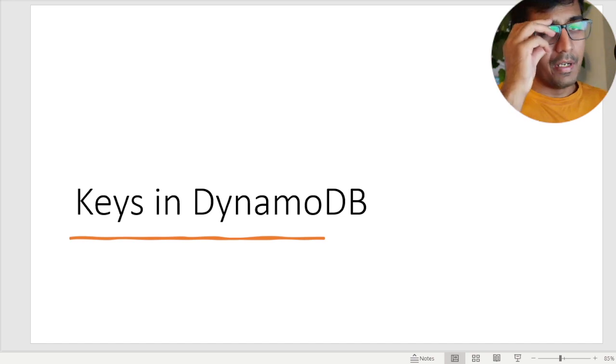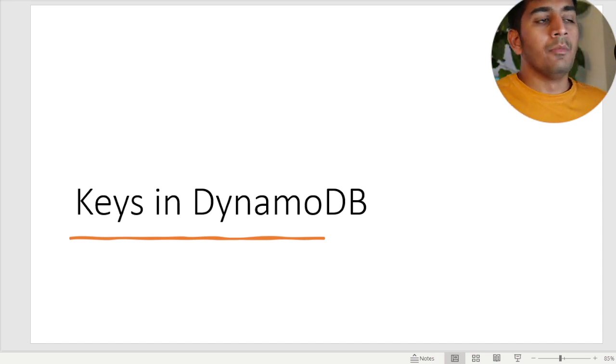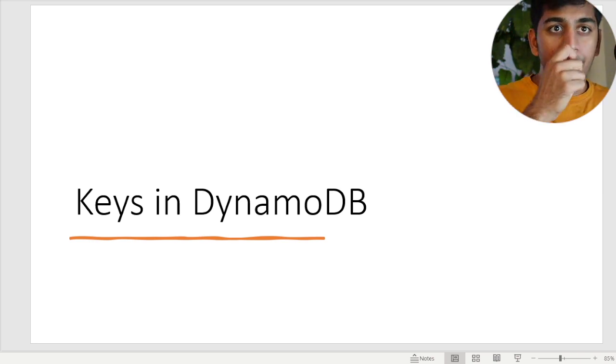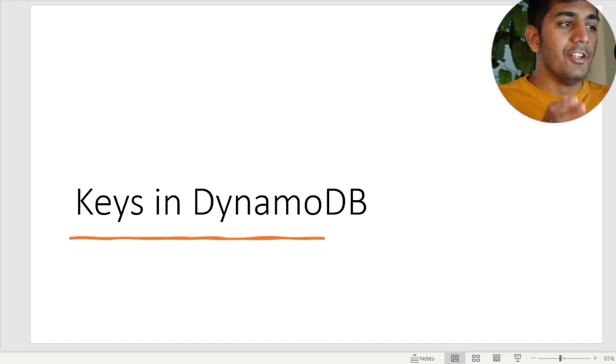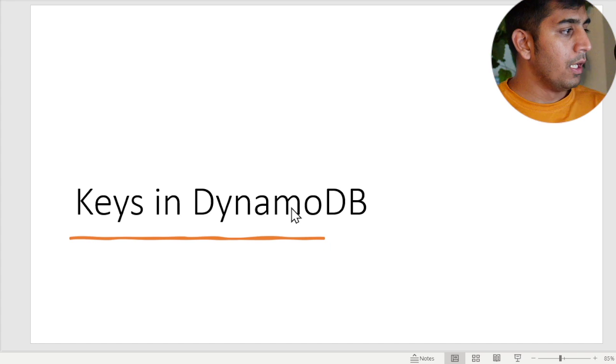One of perhaps the most important topics in DynamoDB would be keys, right? It is very crucial that we understand the terms used in Dynamo, for example partition key, sort key, GSI, LSI, and maybe how to design simple tables. It's very, very important to understand these concepts in detail. So let's explore.